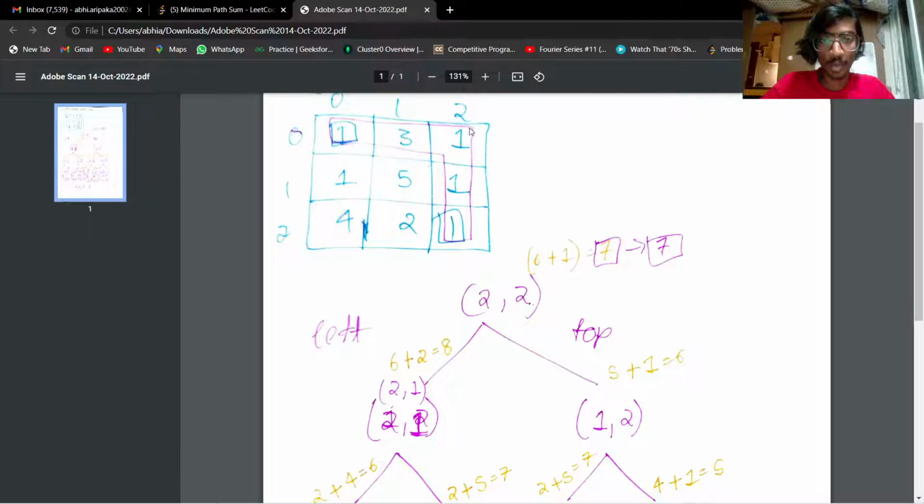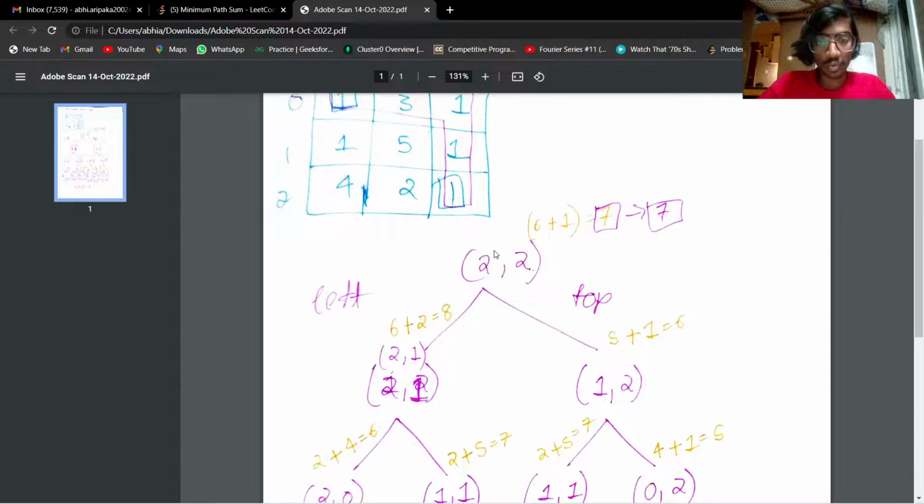We are starting from 2,2, right? We have to go to 0,0. Each time we have two options, either to go left or to go to the top. So imagine you are at 2,2 here. Right now your value is going to be 1. Okay, so you have two options. From 2,2 you can go to 2,1 and then 1,2.